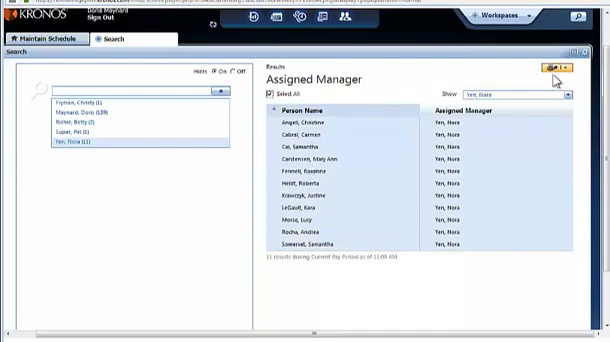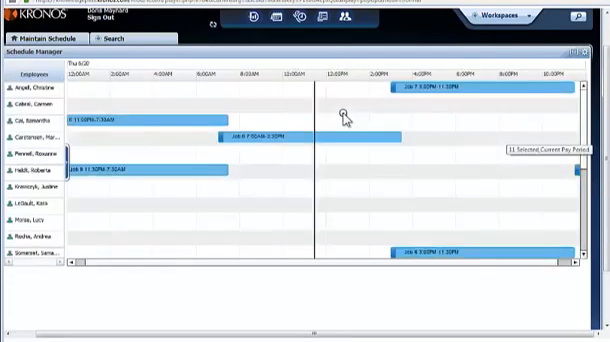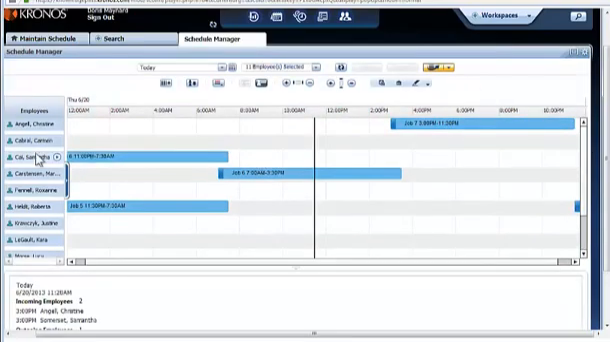And now my Go To button here appears, my Go To control, and I can use that to go somewhere else. So I'm going to select that, and let's see the schedules for these people. So I'm going to choose the Schedule Manager widget, and that's going to load that widget, and now these same people that were part of my search, I can see their schedules.